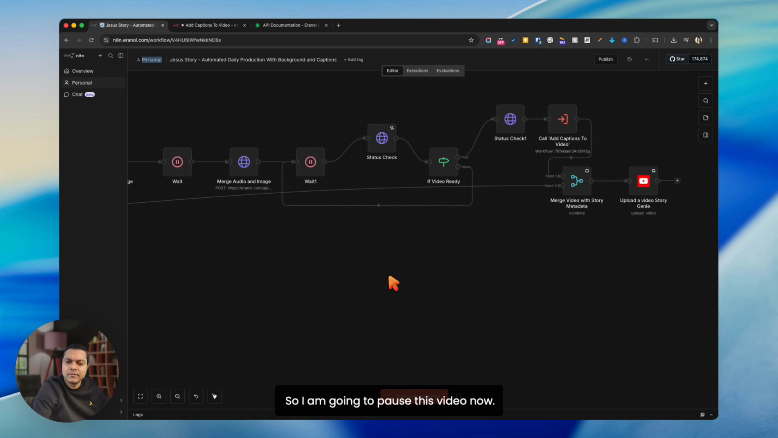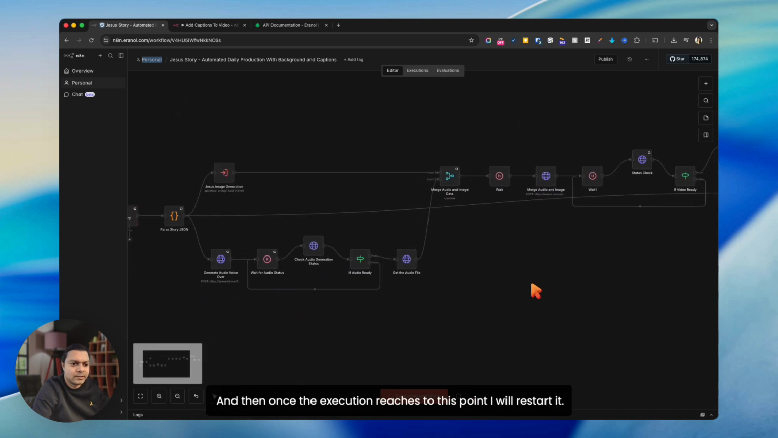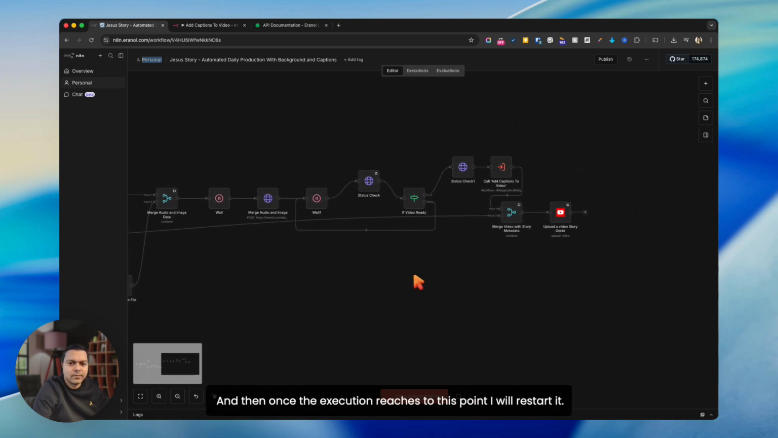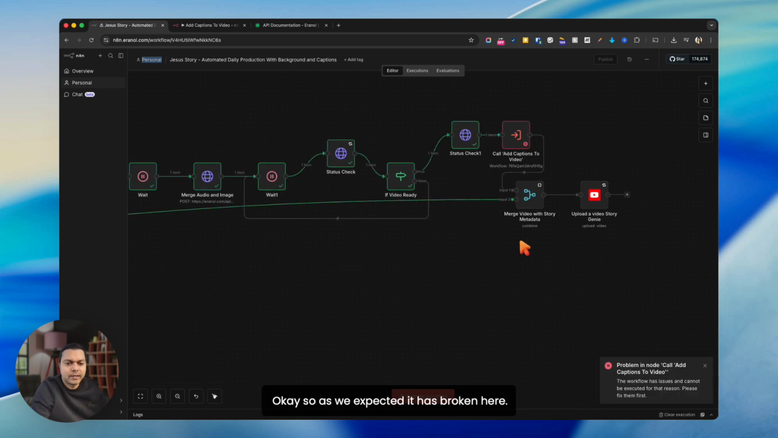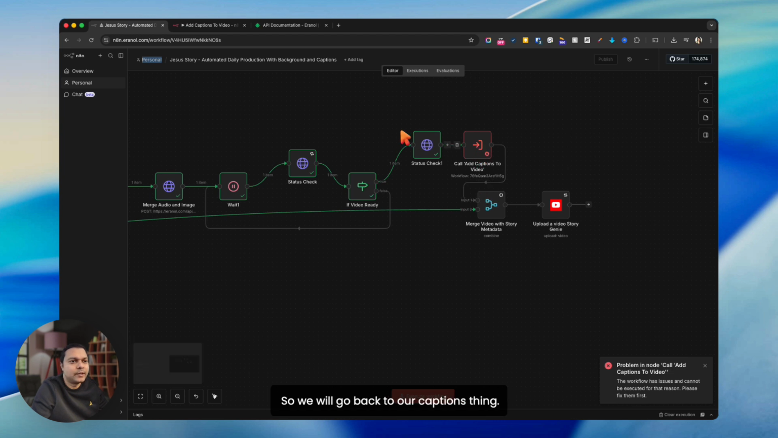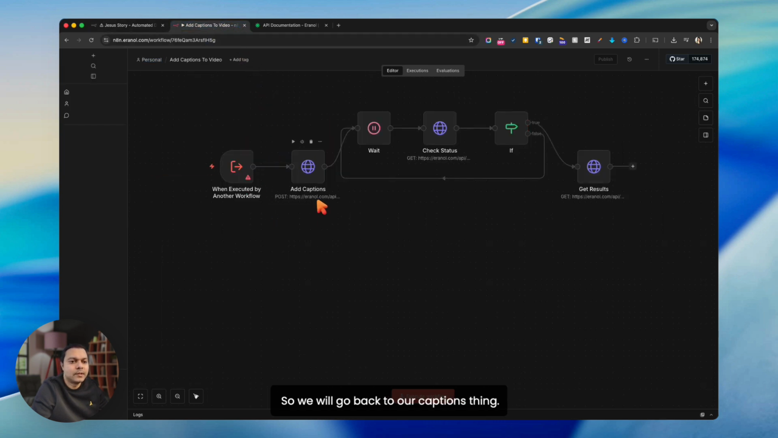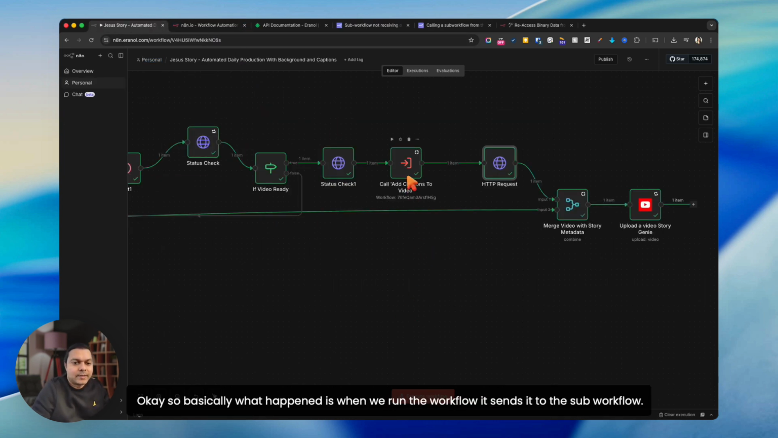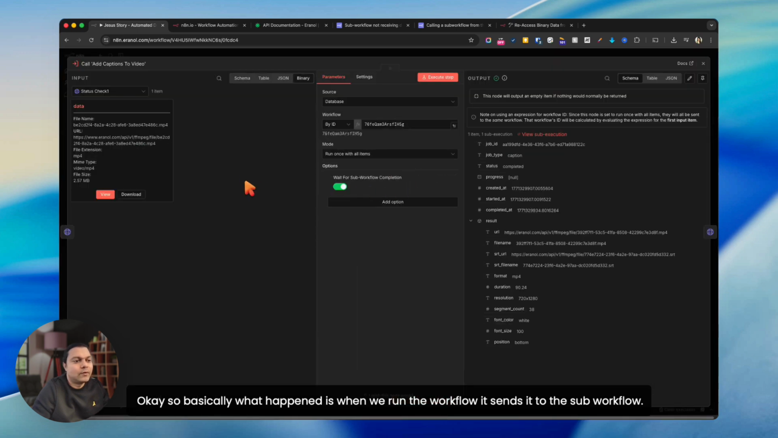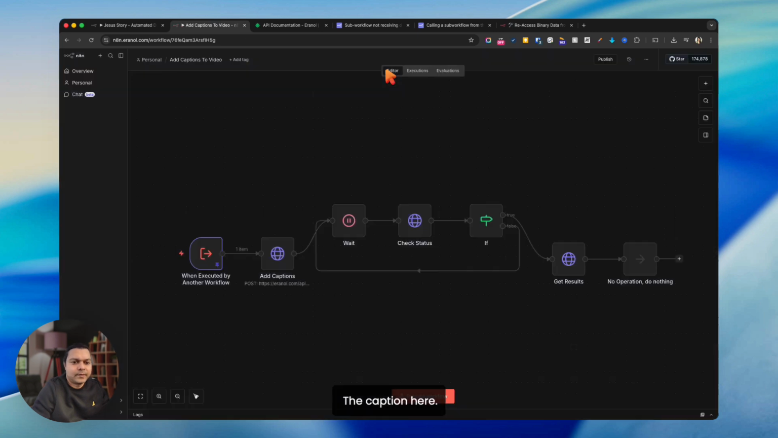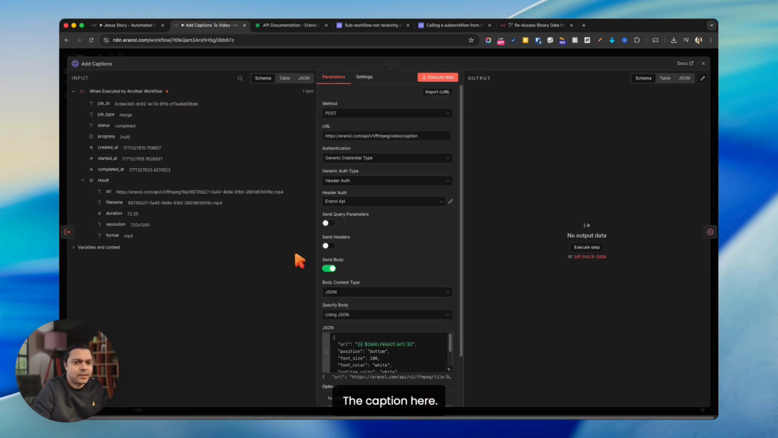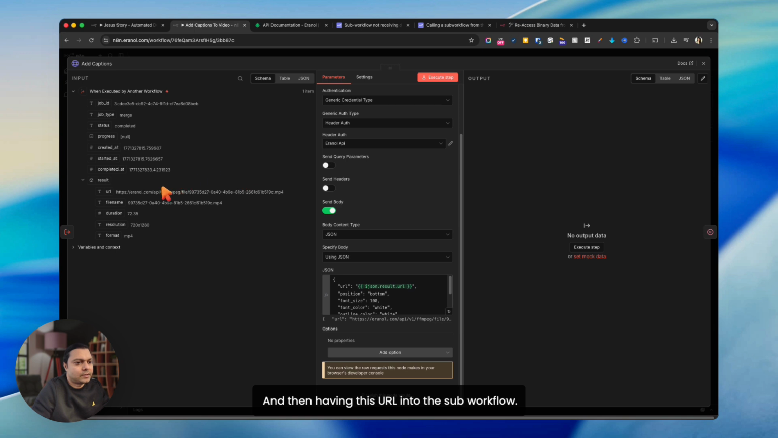So I'm going to pause this video now, and once the execution reaches this point, I will restart it. Okay, so as we expected, it has broken here. So we'll go back to our captions. Basically what happened is when we run the workflow, it sends it to the sub workflow, and in the sub workflow we have the caption here, having this URL into the sub workflow, and then defining all the parameters here.